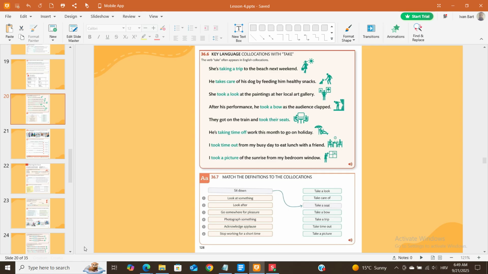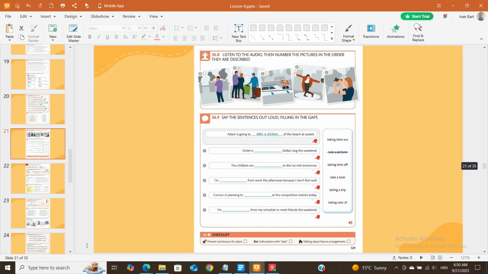36.7 Match the definitions to the collocations. 128. Sit down. Take a look. Take care of. Look at something. Look after. Take a seat. Go somewhere for pleasure. Take a bow. Photograph something. Acknowledge applause. Stop working for a short time. Take a trip. Take time out. Take a picture. 36.8 Listen to the audio, then number the pictures in the order they are described.